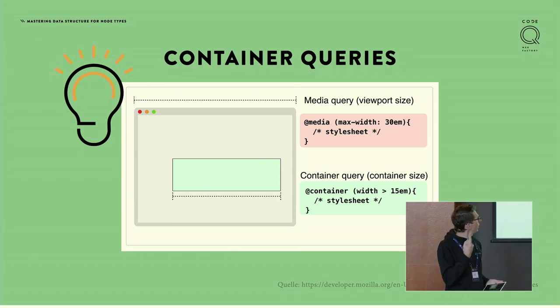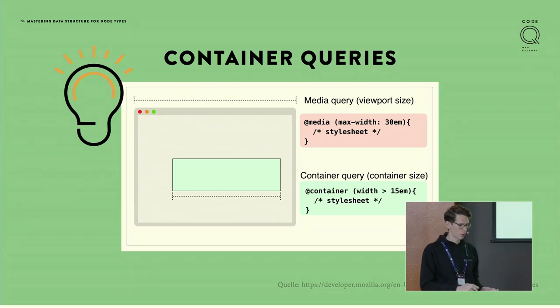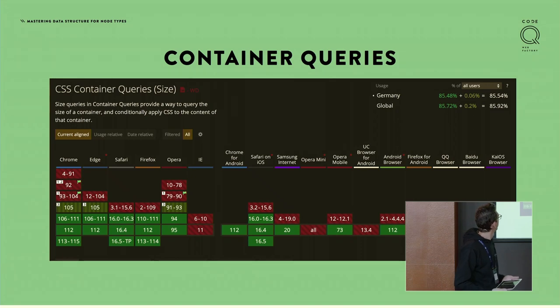Now, the way you would use that is you make it mobile first. So you first design how the component would look in a mobile layout. And then the cool thing is in all important desktop browsers, this is already supported.